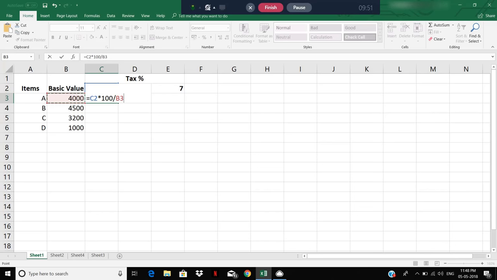When I press enter, it will give me the... I'm sorry, I think I made some mistake. It would be C2 multiplied by 4000 divided by 100. This is how we get the value. We get the 5% of 4000.